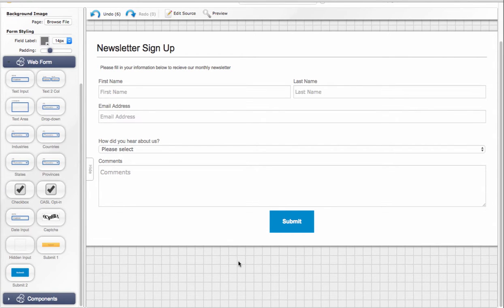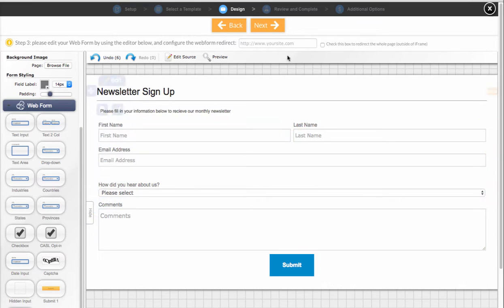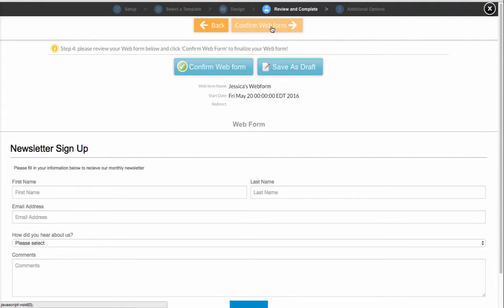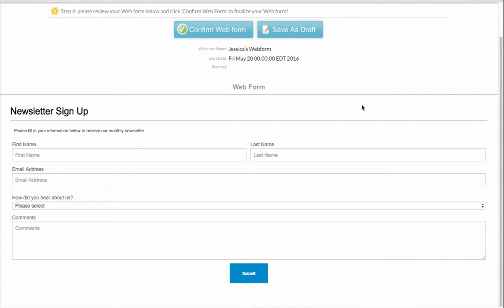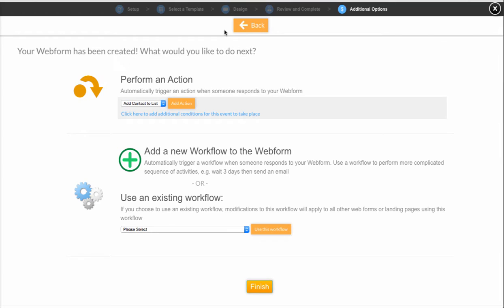Once I'm ready to move on with my form, I can go to the next page. This is where I will review and complete my web form. If everything looks good, I can go to Confirm Web Form. Now my web form has been created.